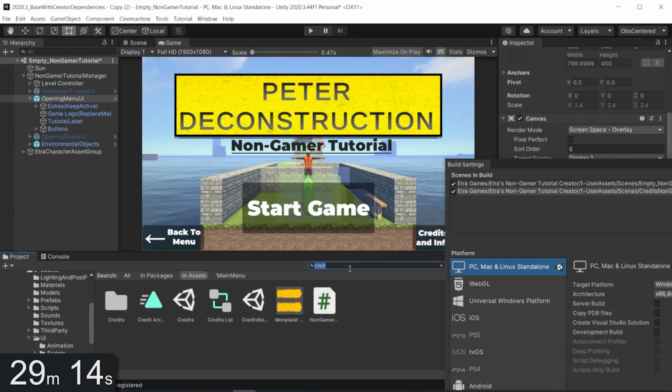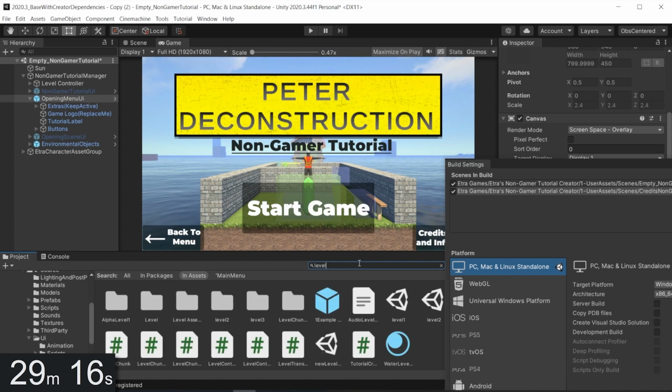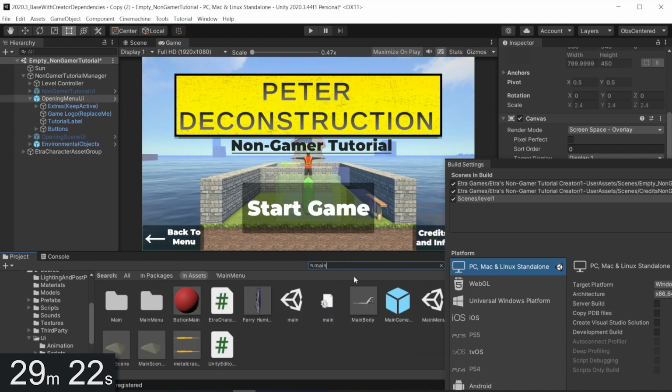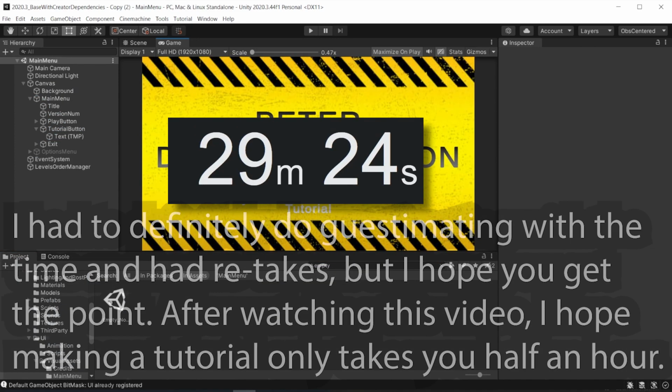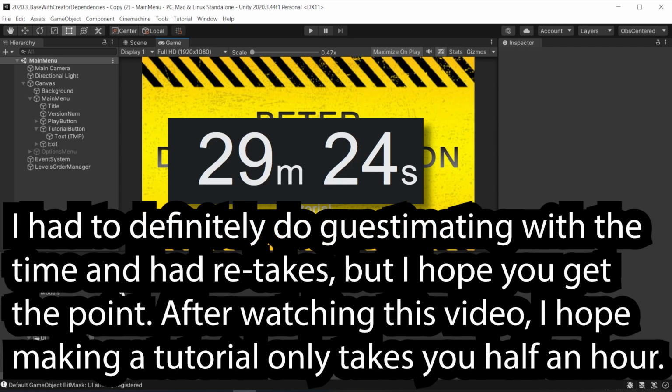Next, I'll go to build settings and make sure the non-gamer tutorial base and non-gamer tutorial credits scene are added into this so everything loads properly. And time. In less than half an hour, at a very casual pace, showing off all the features, we were able to add a customized non-gamer tutorial to our game.